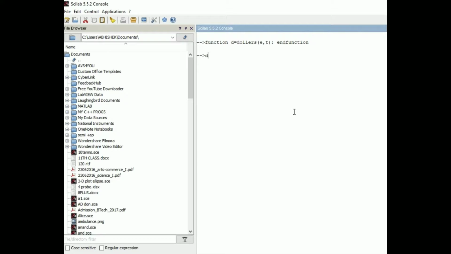Now write dollar. So euros 200 and rate 1.4, and your answer, oh, there is some mistake. Spelling of dollar is wrong.